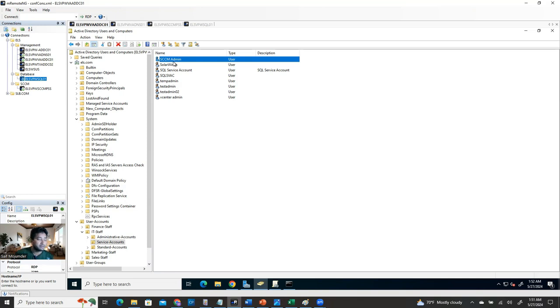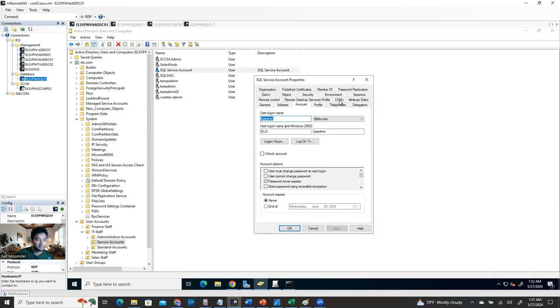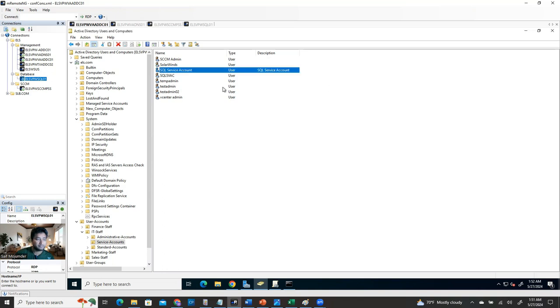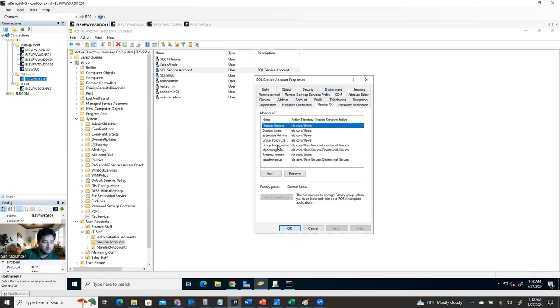So make sure you have one service account for SCCM, that I call SCCM admin. It doesn't mean that you have to use the same name. You can have a different name, different user, and also have a service account for SQL, which I call SQL admin. If you look at it, SQL admin is the user, and SQL admin is also a member of the administrators group. You can check that. It should have administrative privilege access. If you go to Member Of, you're going to see it's a domain admin. If it's not a domain admin, it doesn't matter, but you have to have some RDP groups because the user should have RDP privilege access.